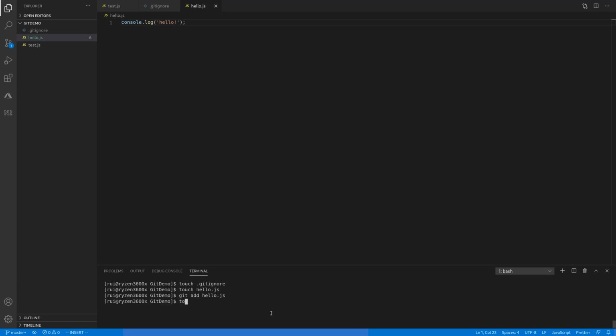Let's try another file. Touch hello.ts. You create a TypeScript file. Now this file is not tracked because it does not end in .js. And here it says there are some changes not committed. You can just git commit with a message: added .gitignore and a new file hello.js. Okay, you're done. So you can see you have tracked another file, hello.js.